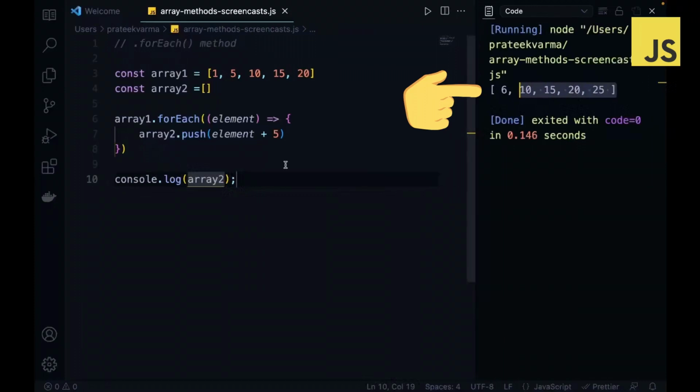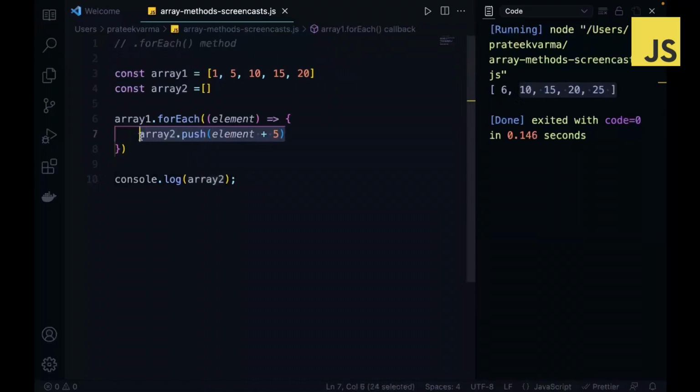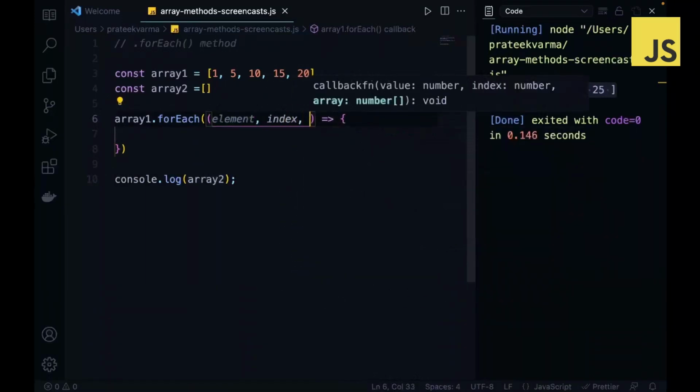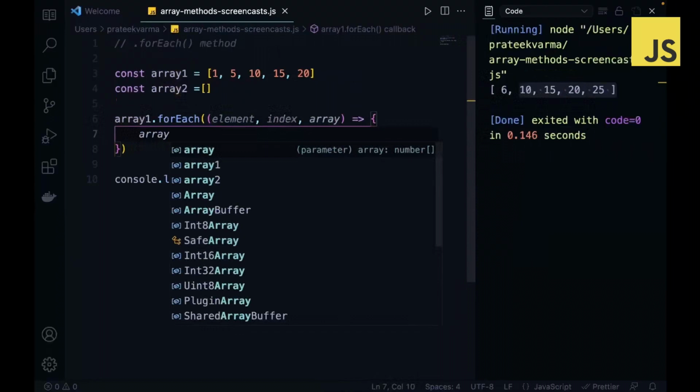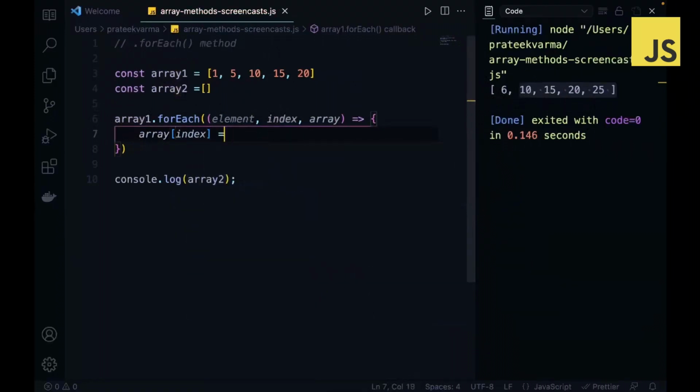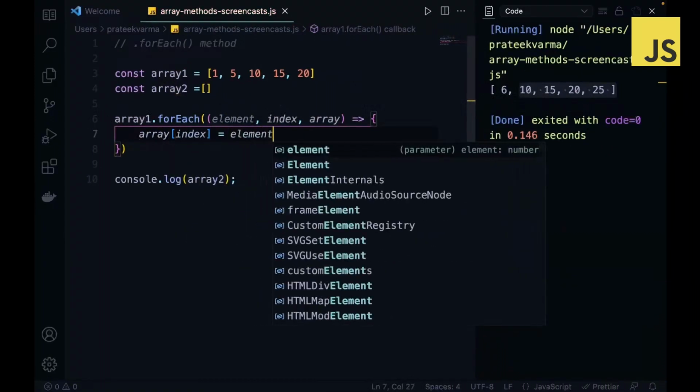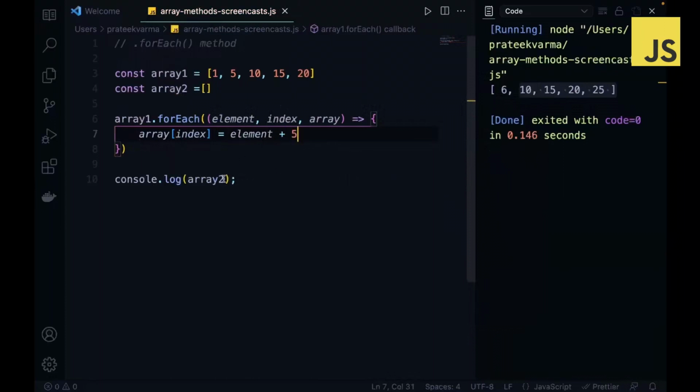Although the forEach function itself cannot mutate, its callback function can mutate the array. Let me demonstrate. Instead of pushing into a new array, the callback function takes 3 parameters, just like most of the array functions. First is the element, second is the index, and third is the array itself. So here I can modify this entire array. I can say array at the current index and override the value, adding 5 to each element.